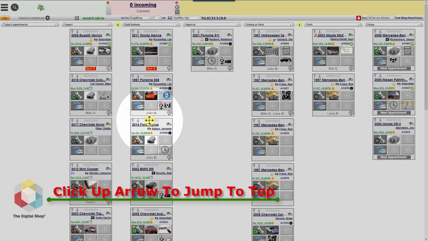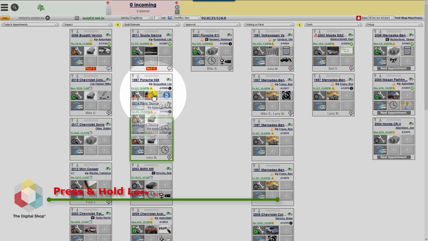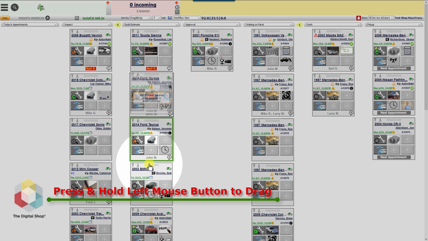And they can also hover over the two dotted lines, hold down the left mouse button, and drag it and drop it in place.